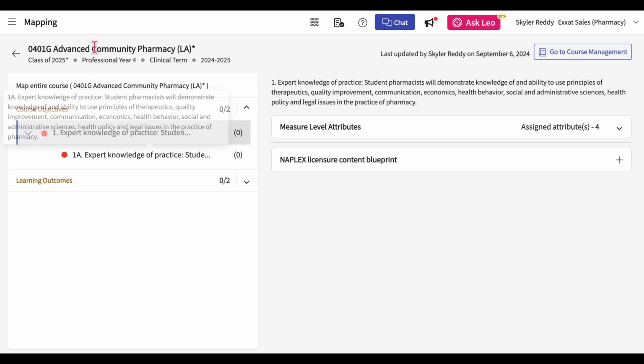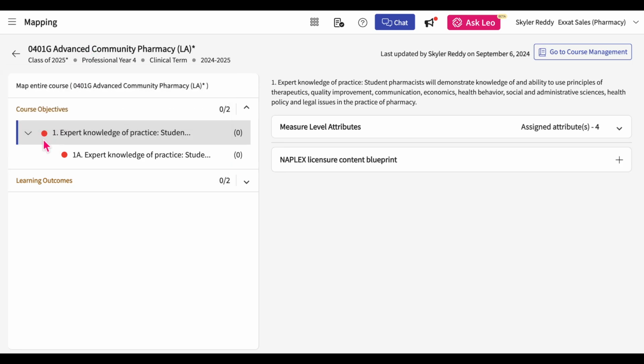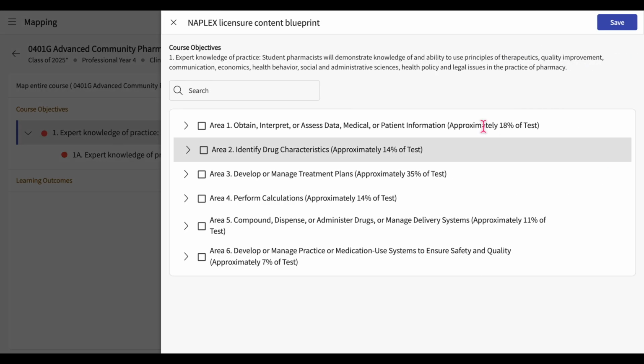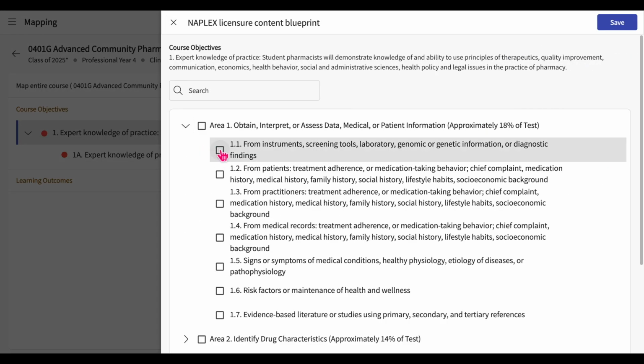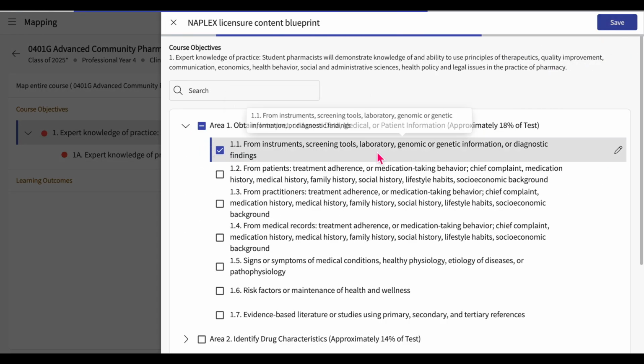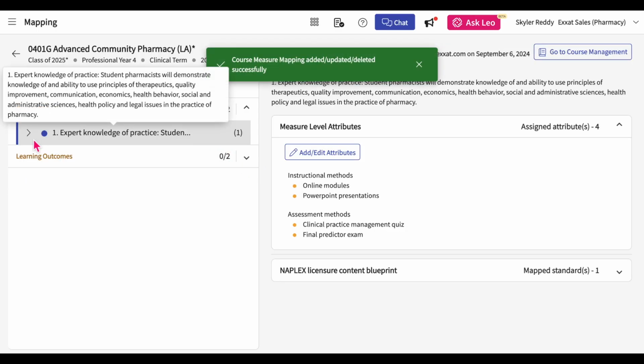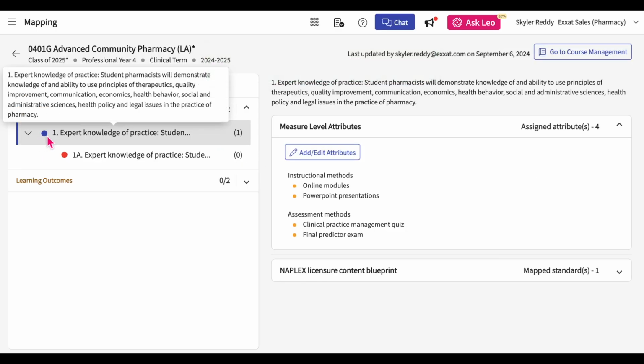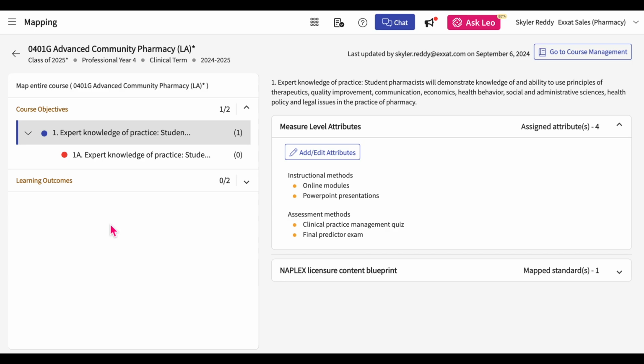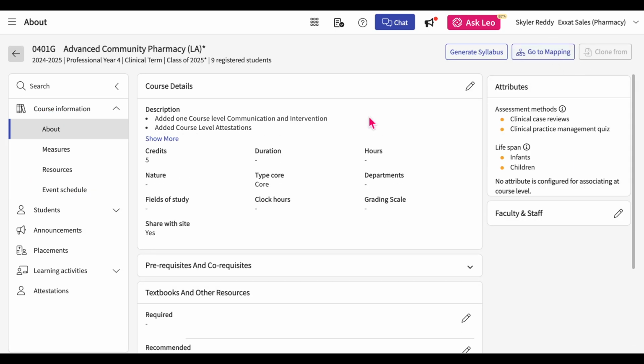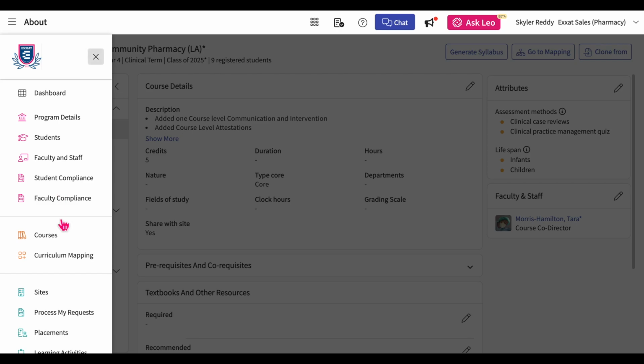Before you map a course measure, the measure will be assigned a red indicator indicating that it has not been mapped yet. After you map standards, this color will change to blue, purple, or cyan depending on your chosen Exxat Prism theme. Lastly, if you would like to return to the course page, for example, if you would like to add a new measure to the measure list, click on the Go to Course Management button in the upper right-hand corner of the page. Once you are finished, return to the Curriculum section.